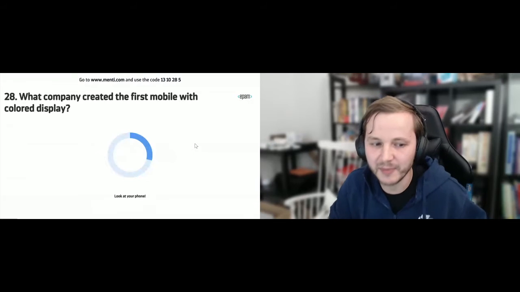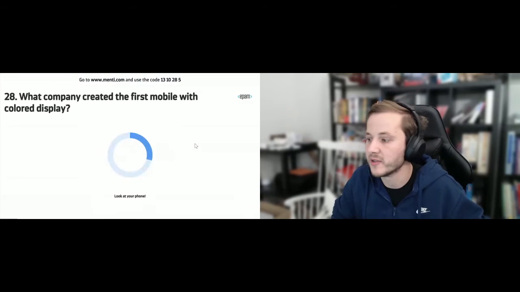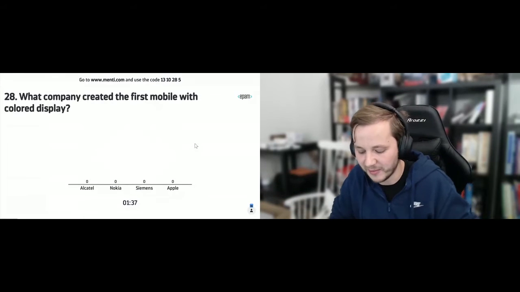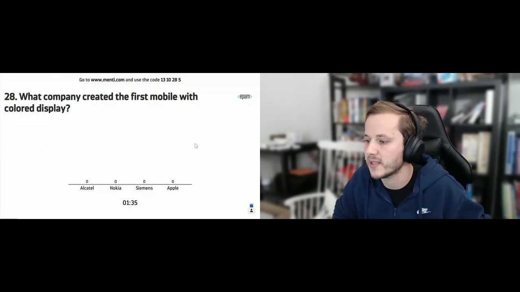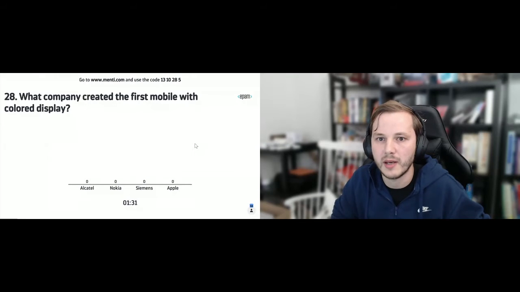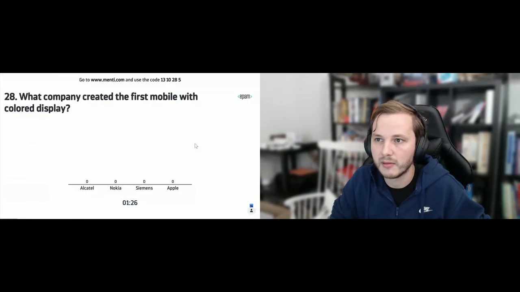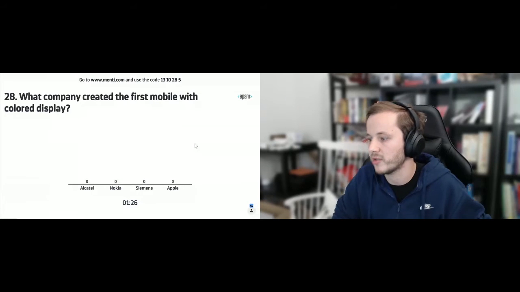So there were a couple of companies that were making mobile phones. I don't have Motorola here, but it's definitely not Motorola. But some companies like Nokia and Siemens and Alcatel and Apple have been making their phones for quite some time now, and before the first colored screen came out, most of the phones were not colored at all. They had monochrome liquid crystal screens that were able to display probably several shades of gray, but nothing more than several shades of gray.